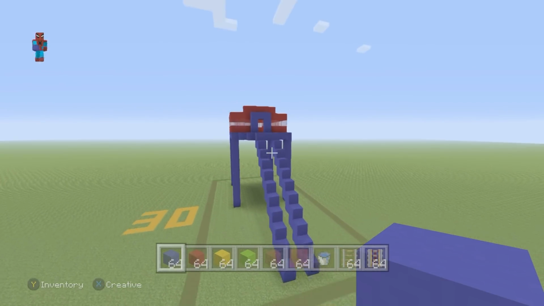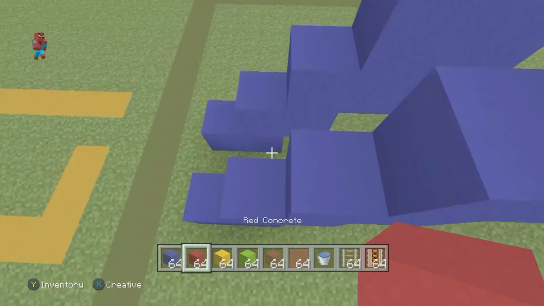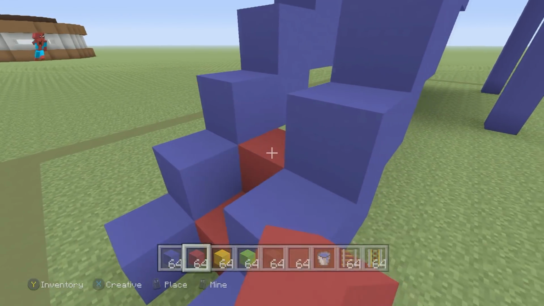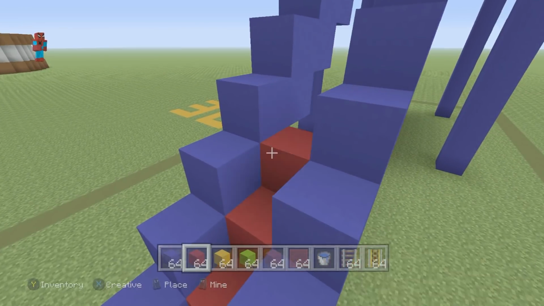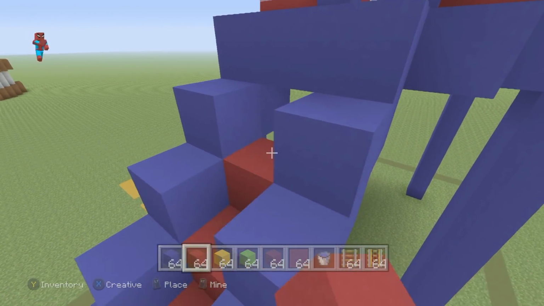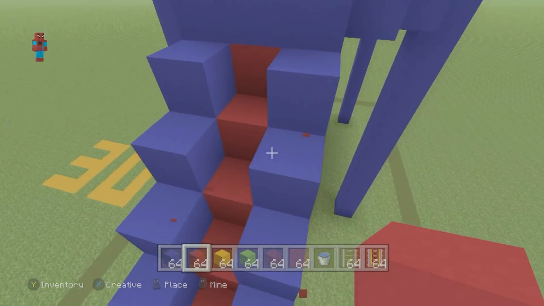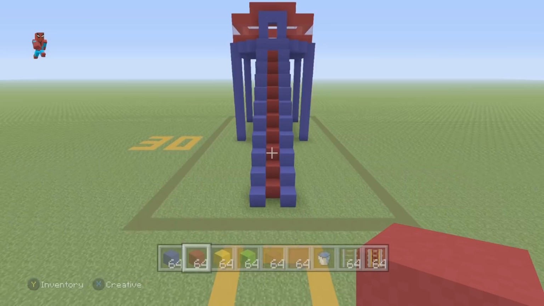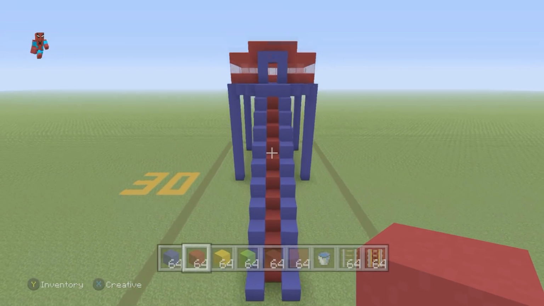And what we're basically going to do here is place a row of red concrete that just sits in between the 2 rows of blue and just 1 row below the blue, if that makes sense. I've kind of already made it here, but you just want to have an offset row of red concrete leading up the middle of this.